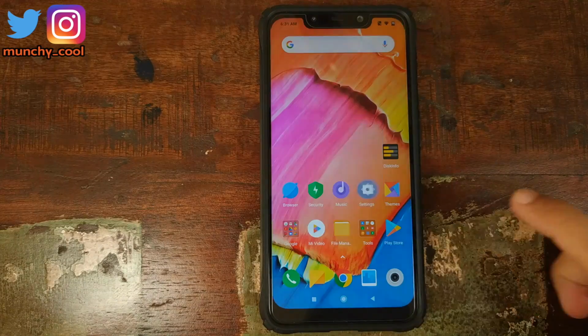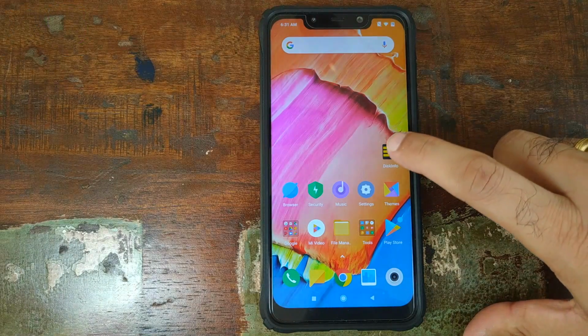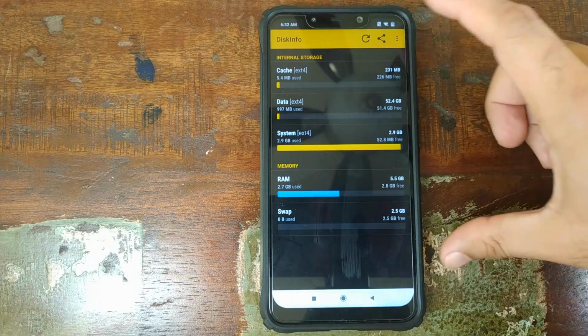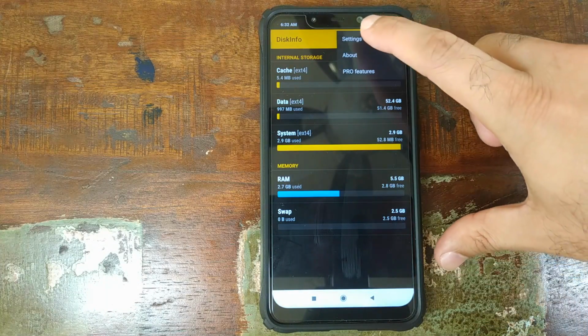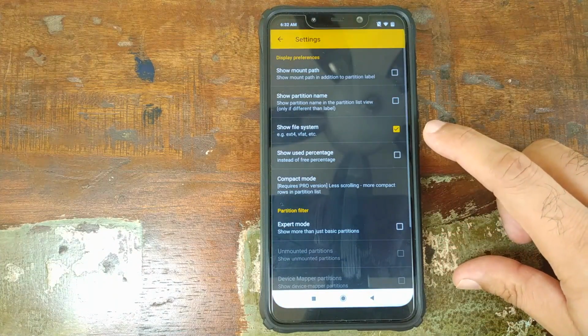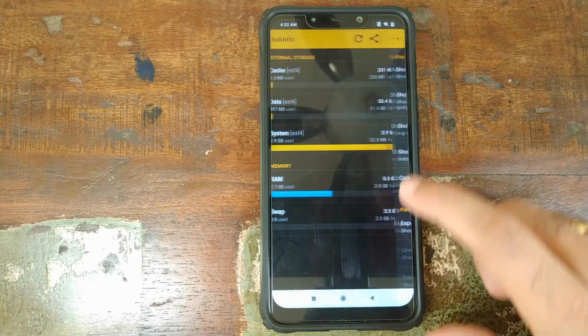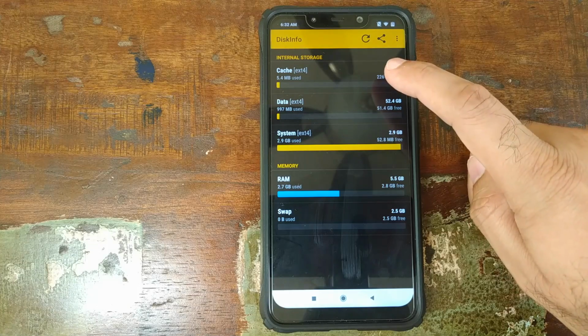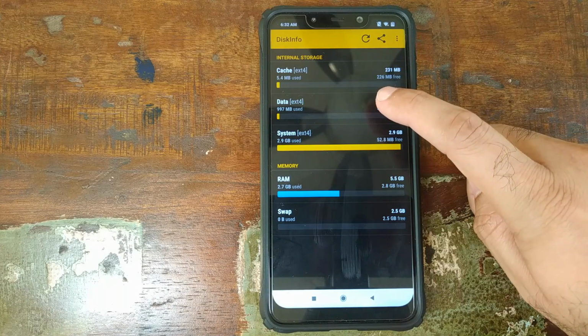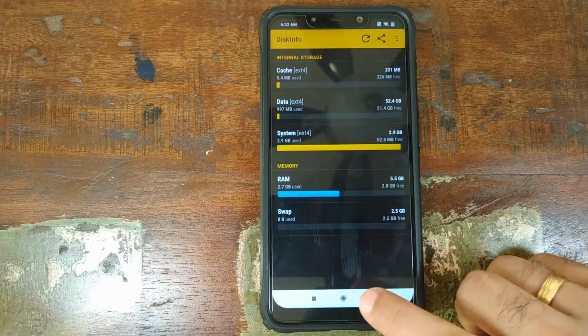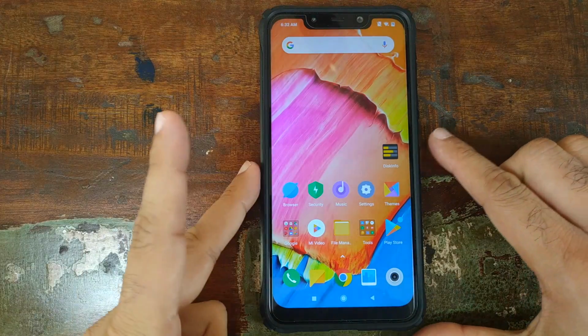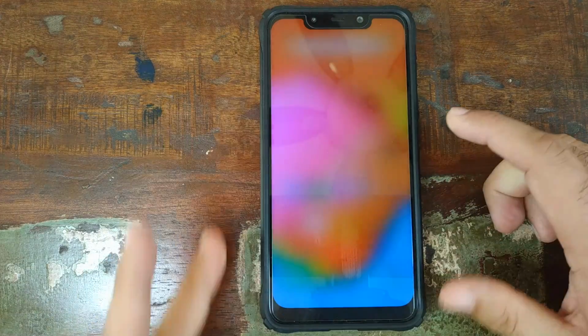Just to prove that I am on ext4 right now, I have downloaded the disk info app. Click on the three-dot menu on the top right, go into settings, make sure you have show file system as checked, go back, and as you can see right now my cache and data partitions are ext4.